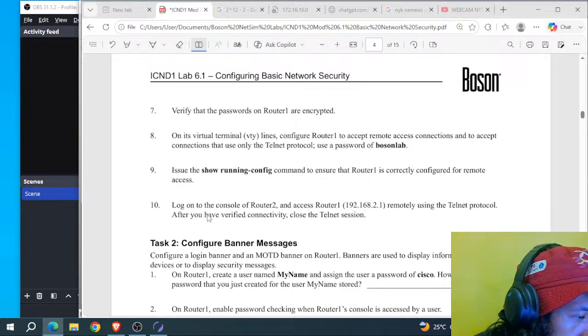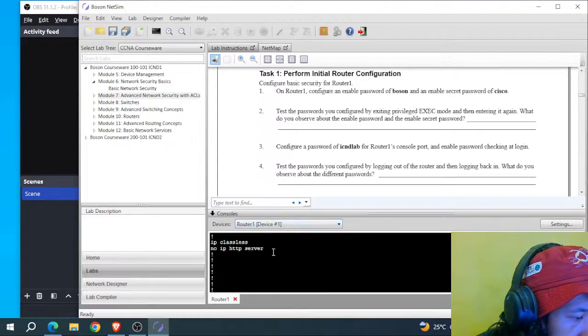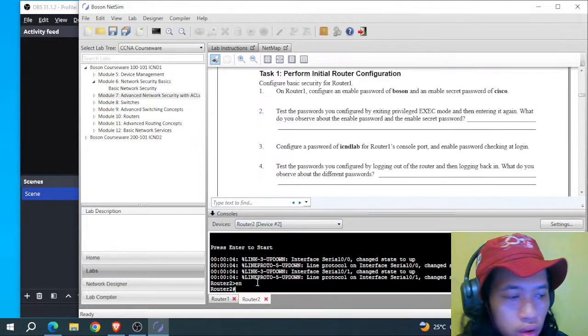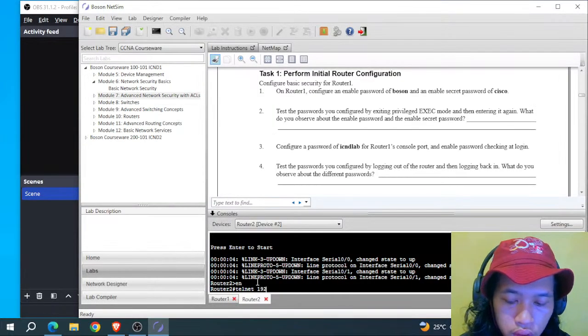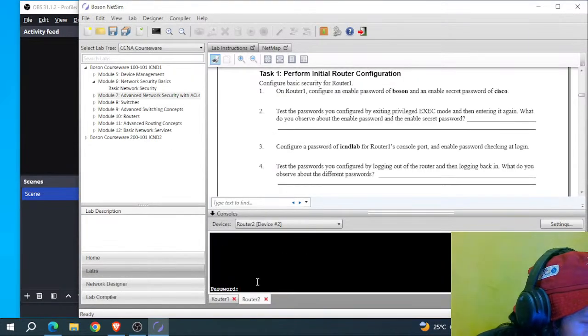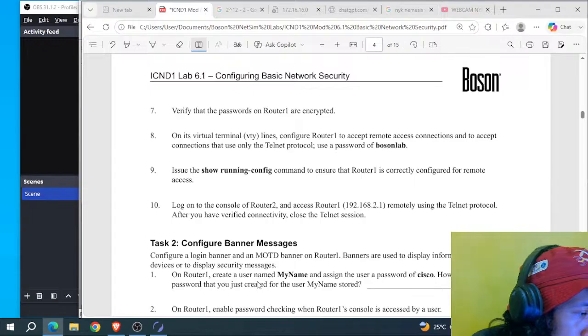Log on to the console of router 2 and access router 1 remotely using the Telnet protocol. After verifying connectivity, close the Telnet session. On router 2, enable, telnet 192.168.2.1, password Boson. Okay, exit.